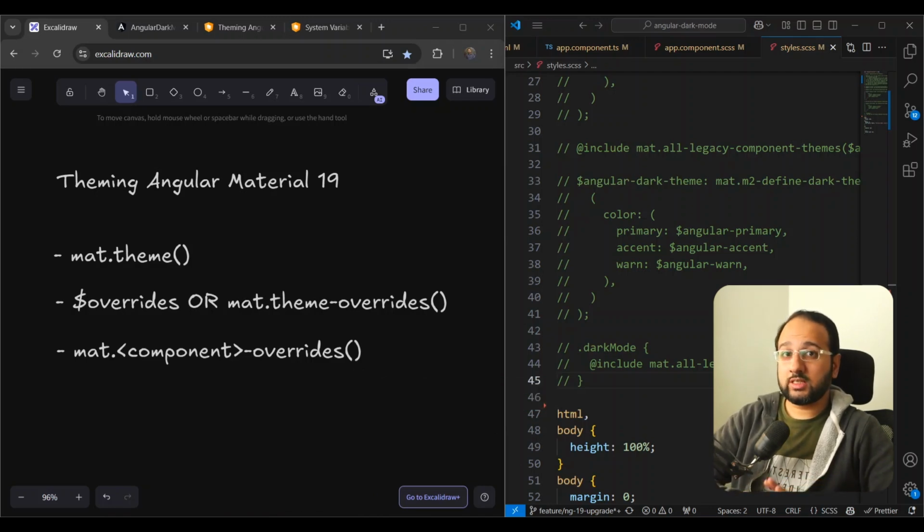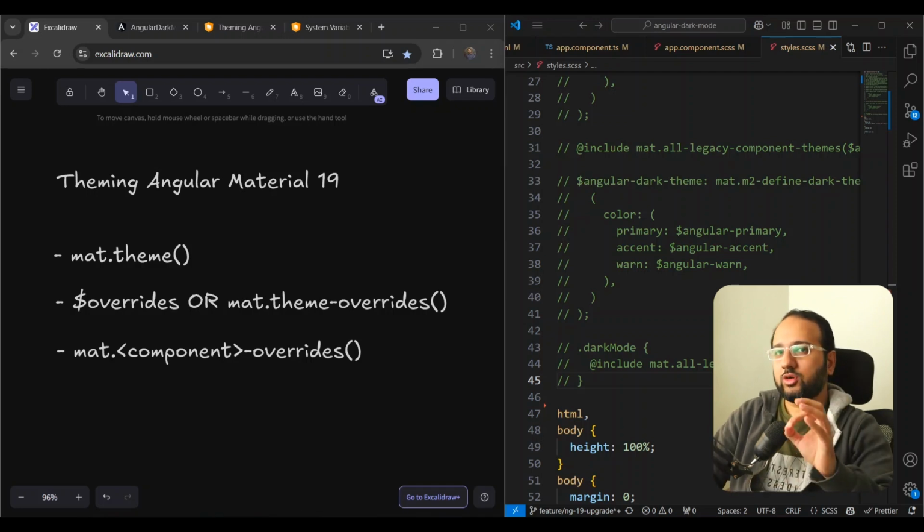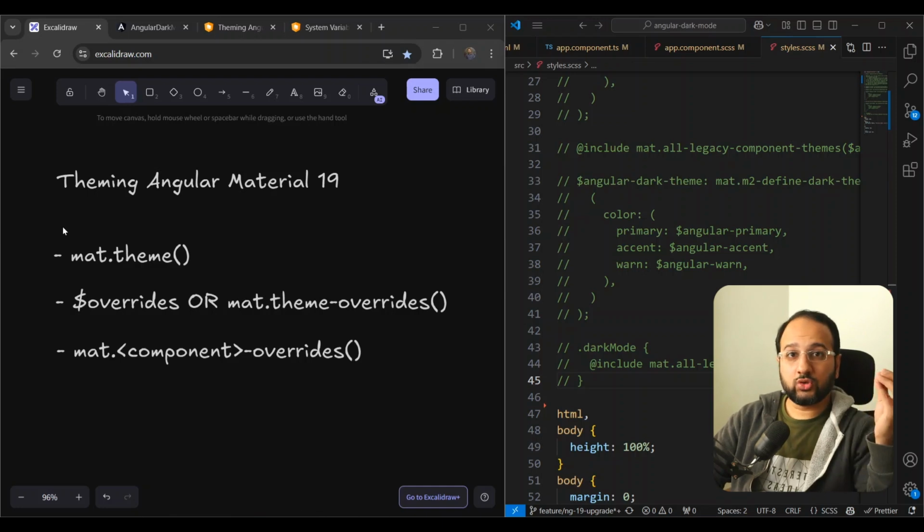For this version 19, the Material team has really simplified the APIs, and the crux of the simplification is basically in the mat.theme mixin, which is sort of the one mixin to rule them all, you can say, just like in Lord of the Rings. We had one ring to rule them all. So this mat.theme mixin is basically all you need to remember to actually set your global Angular Material theming.